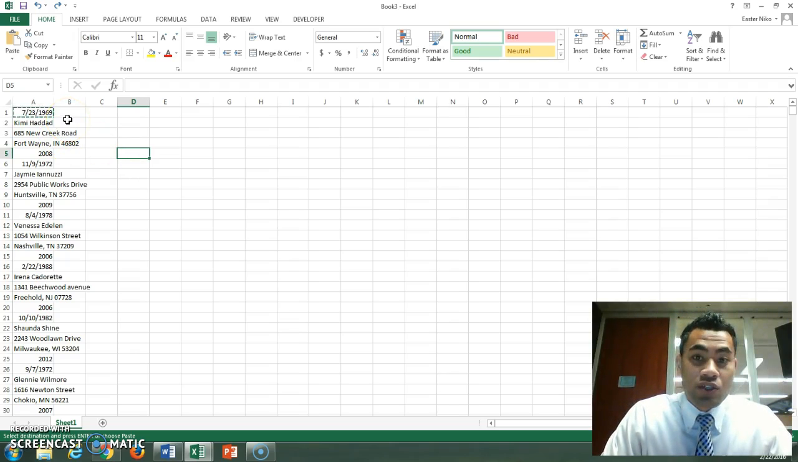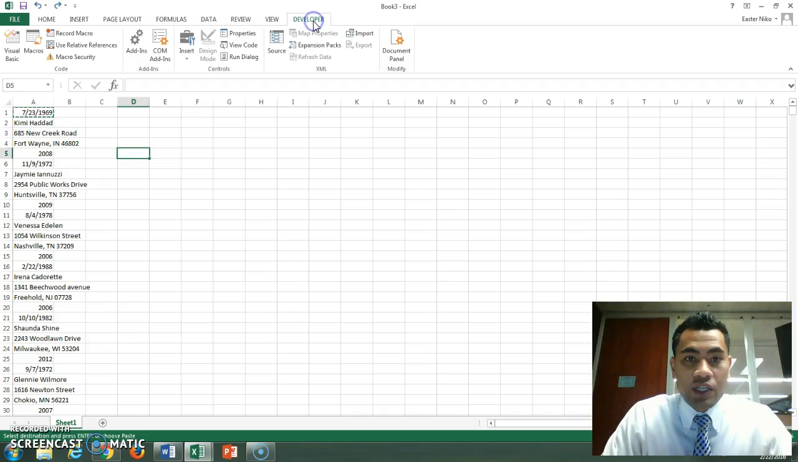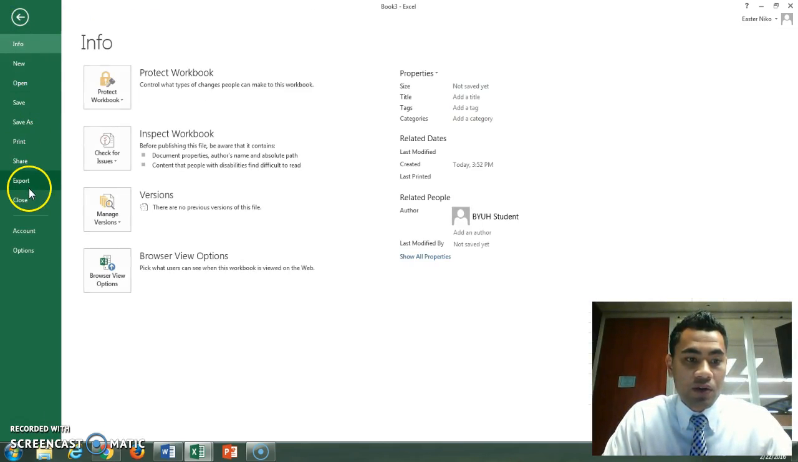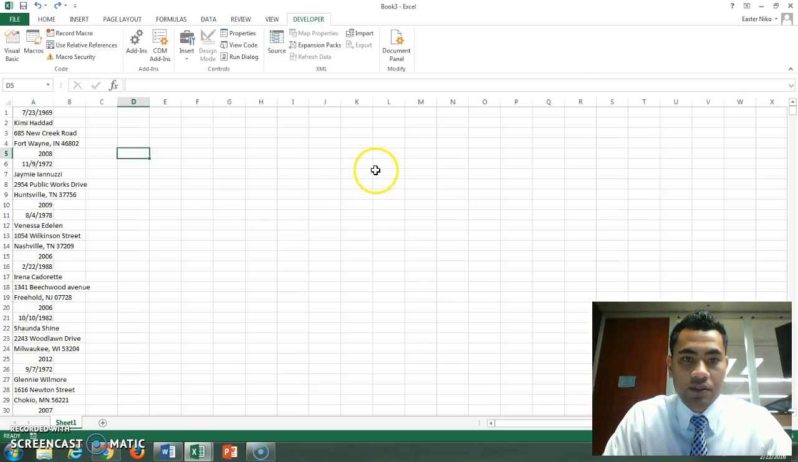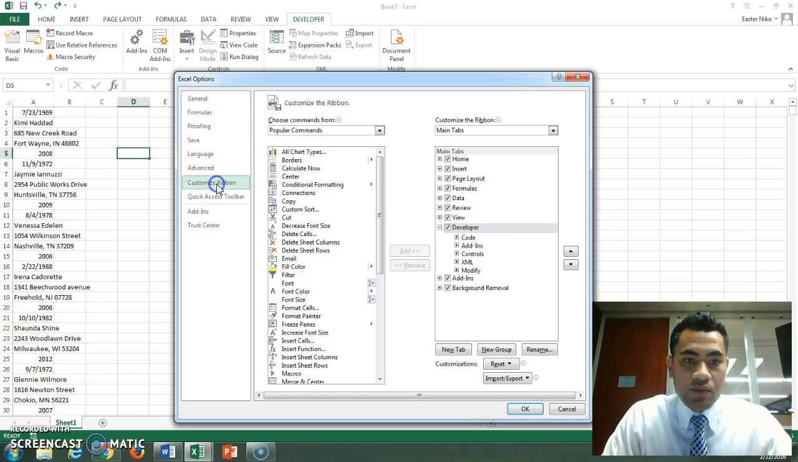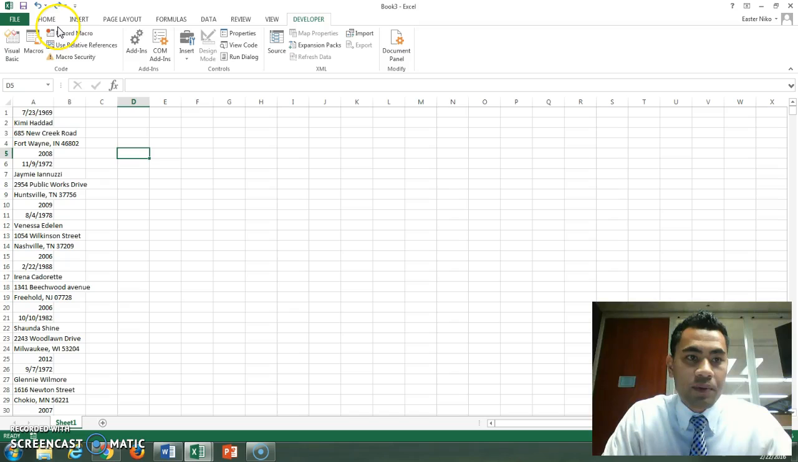So what you can do is you can go into Developer. If you don't have Developer yet, you can go to Options, then you go to Customize Ribbon, click on Developer and then press OK, and then it'll show up. Now on this side you will see Record Macro right here. This is the cool stuff.